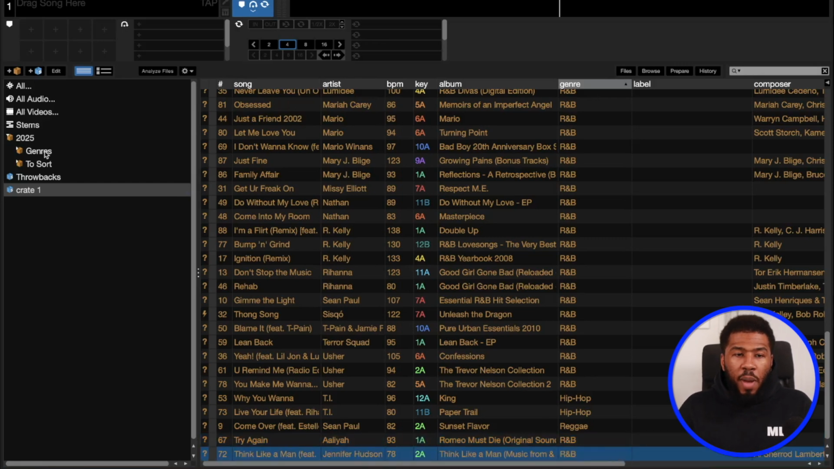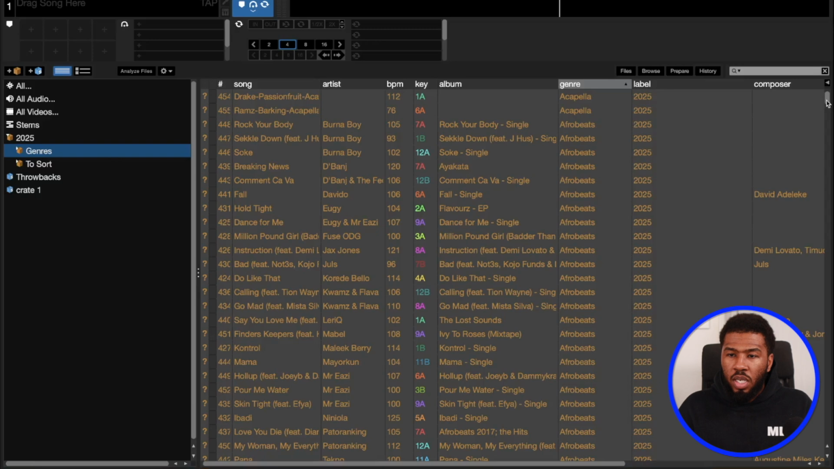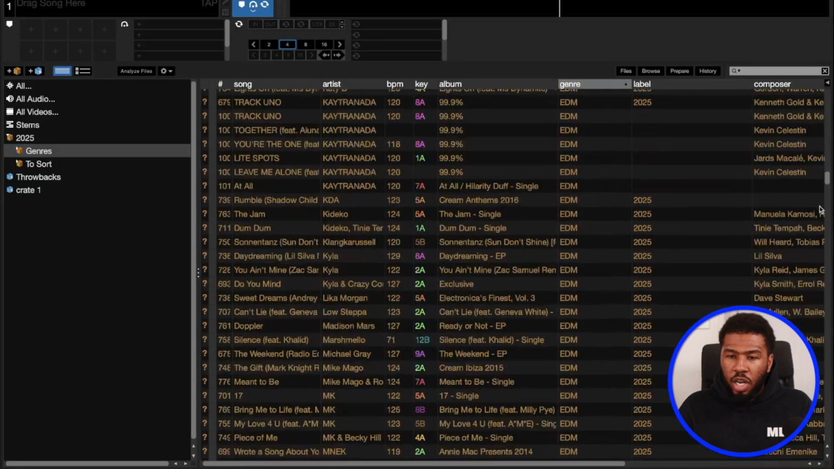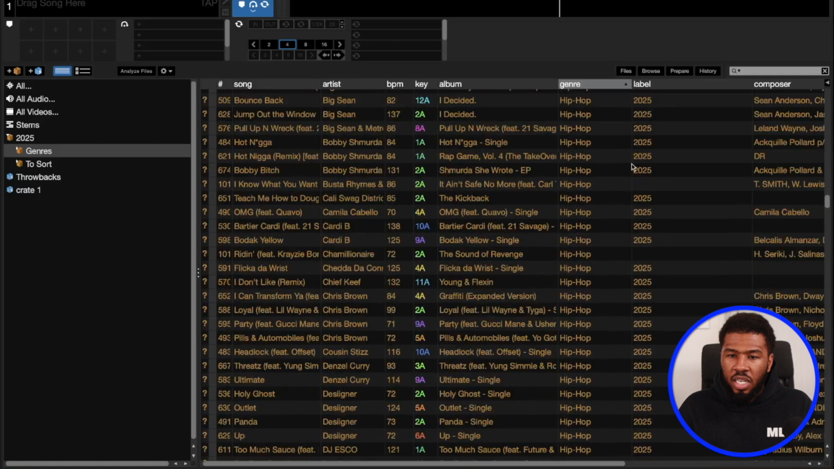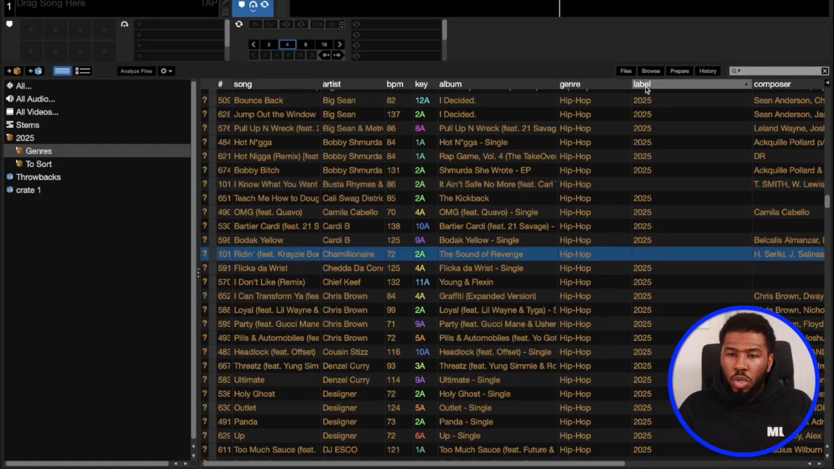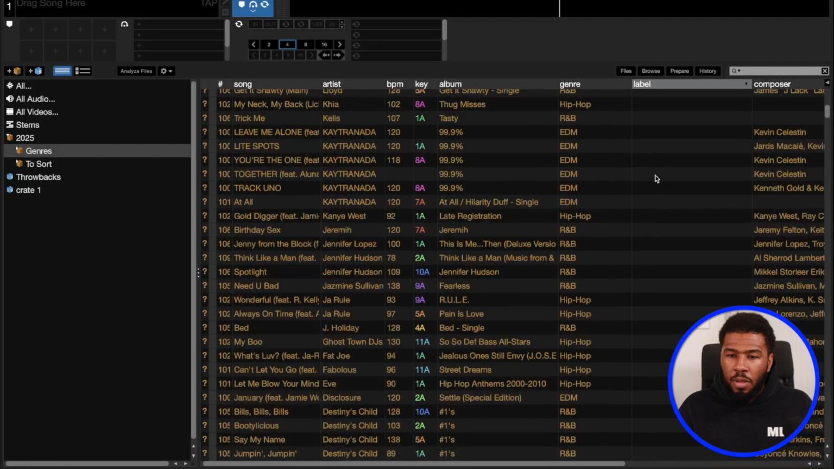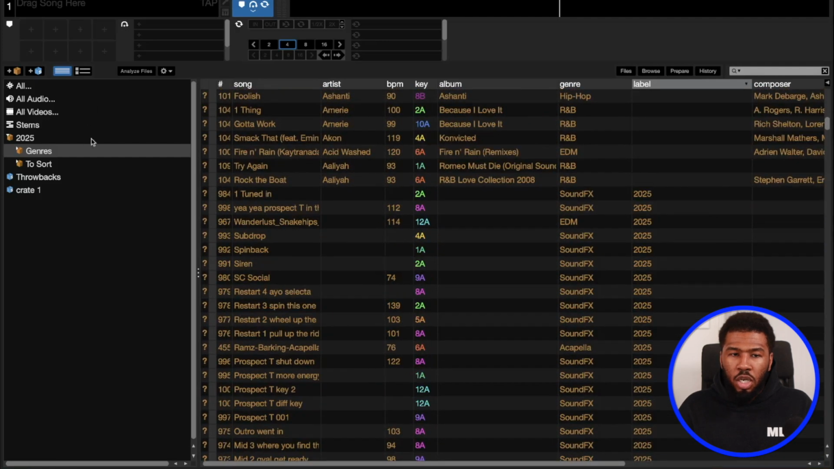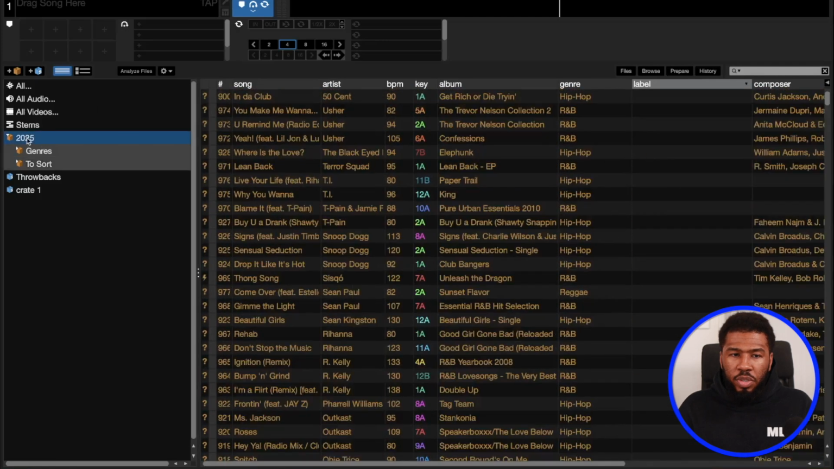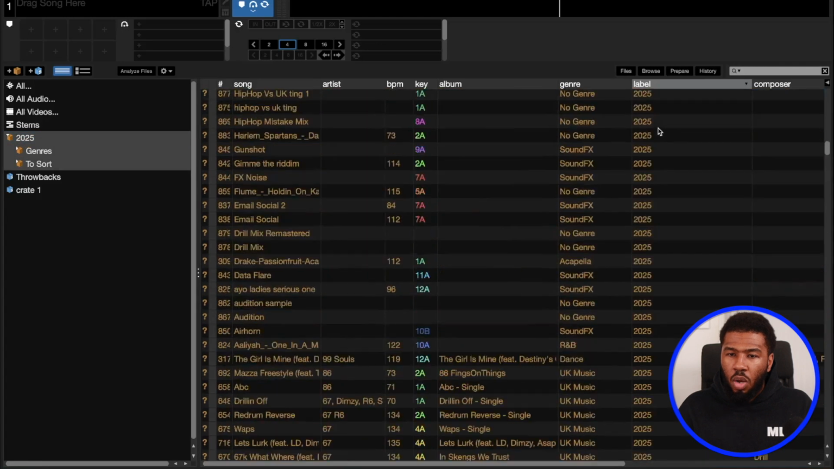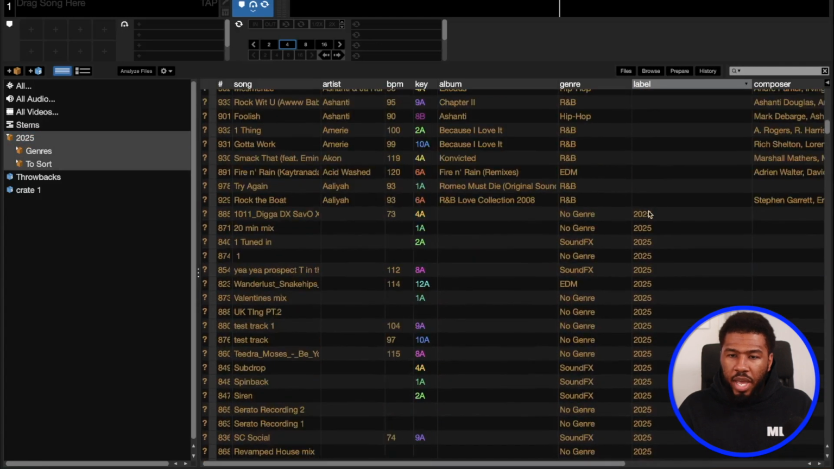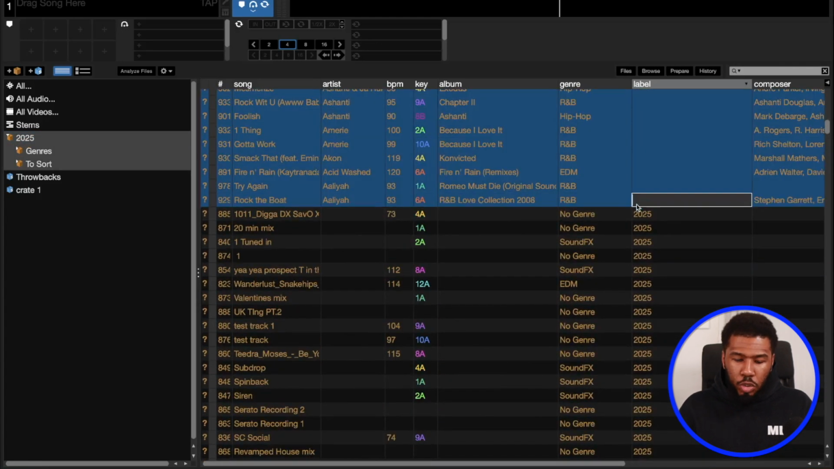So now if I go back into my genre smart crate, there's gonna be some tracks in here without the label 2025. So what I'm gonna do is order this by label and then order it again. So all these tracks here don't have the label 2025. So I'm just gonna highlight all these tracks, go to the 2025 crate, highlight all the tracks, and then put 2025.